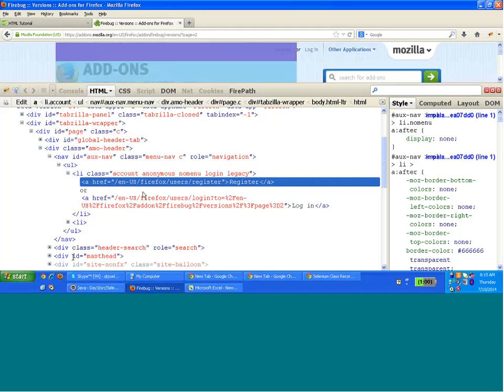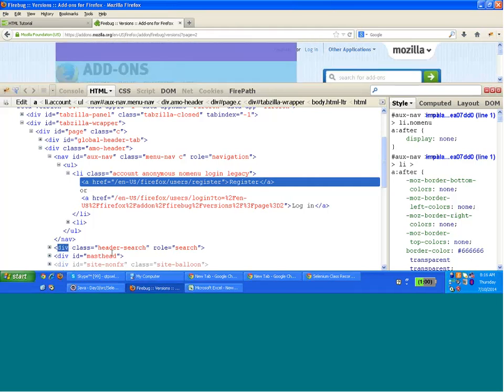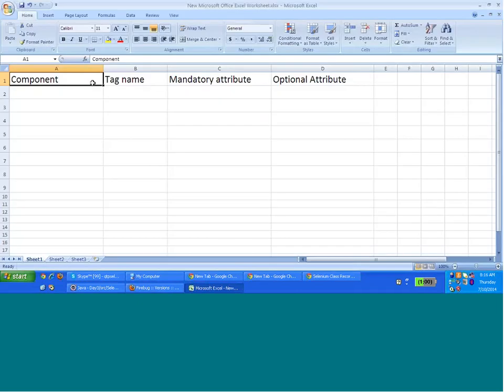But an attribute like ID is not a mandatory attribute. Some division tags, div tags, can have an ID, or won't have any ID. So you cannot say that all the attributes are mandatory. No, all the attributes are not mandatory. Some of the attributes are certainly mandatory. So now let us look at the various HTML components, their tag names, and the mandatory and optional attributes associated with them.